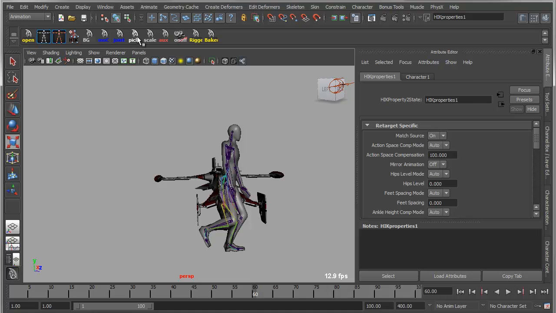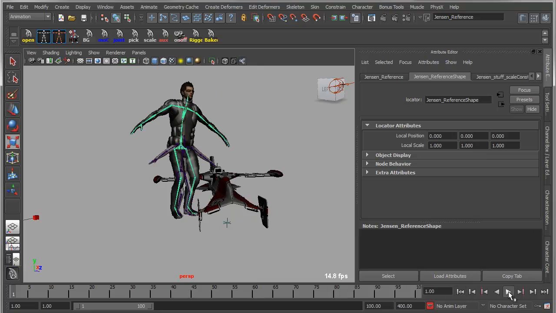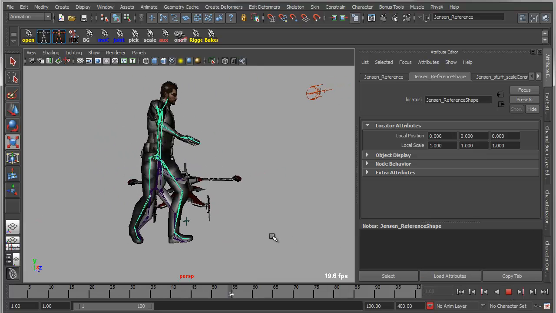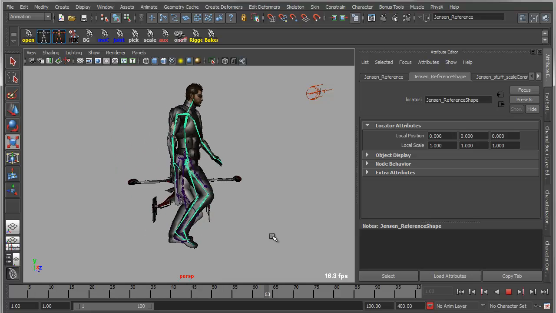So if I were to go in and select this character again and let's just say I wanted to scale him up to actually make him larger, now you'll see that he actually is a much larger character, but he's still going to follow the same steps as my source character.